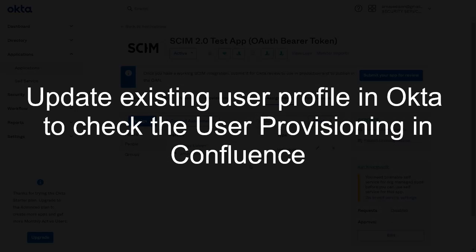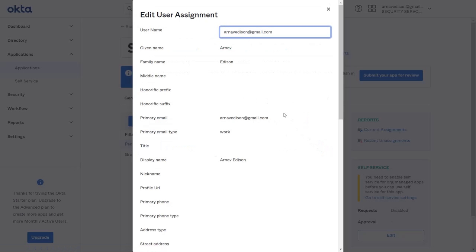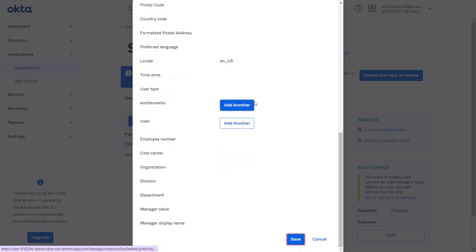Let us now update an existing user profile in Okta to check the user provisioning in Confluence. Go back to your Okta account, and click on the Edit option. Then update the username in the Edit User Assignment tab. Then scroll down and click on the Save button.